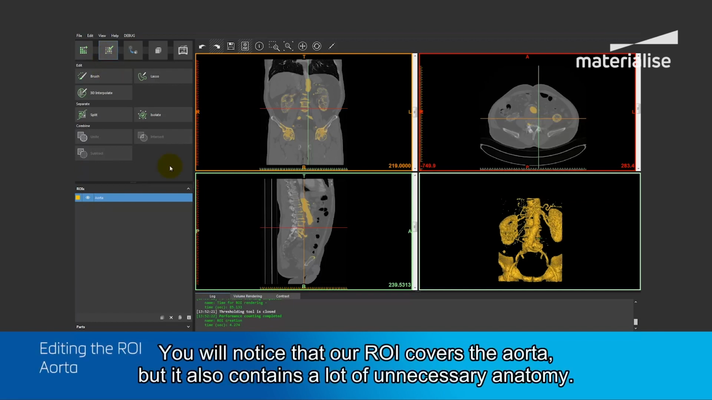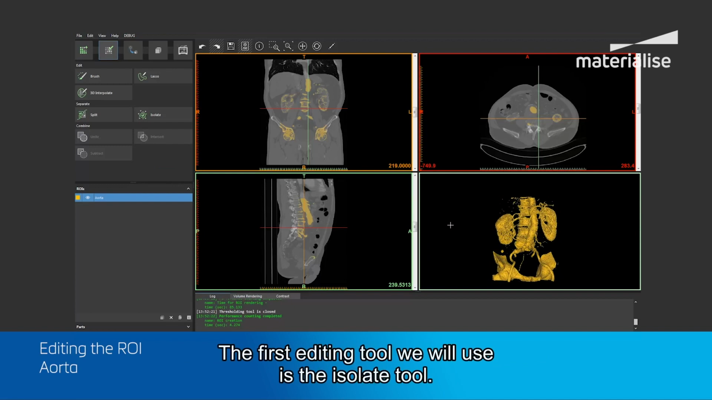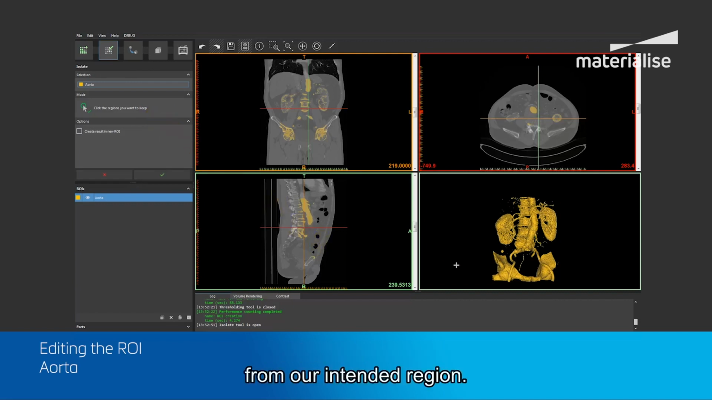You will notice that our ROI covers the aorta, but it also contains a lot of unnecessary anatomy. The tools in Edit ROI will help us clean out our aorta to better define the intended region. The first editing tool we will use is the Isolate tool. This tool helps us separate any non-connected structures from our intended region.